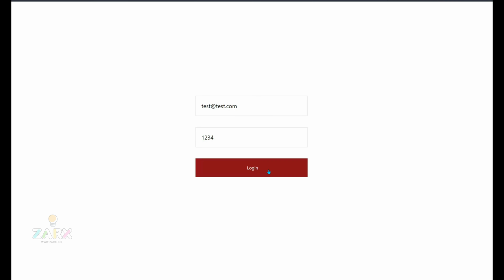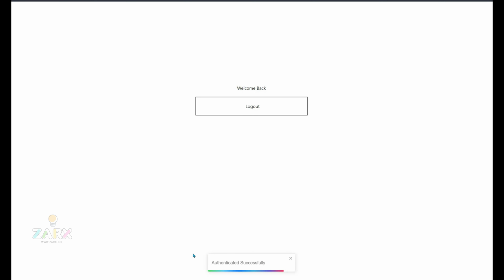So we have email and password. You log in the user. It gives you the authentication successful, as well as it checks for the token if the token is valid and not expired. If it is expired, it is going to refresh the token after checking the refresh token. So how to implement this? Let's see this.